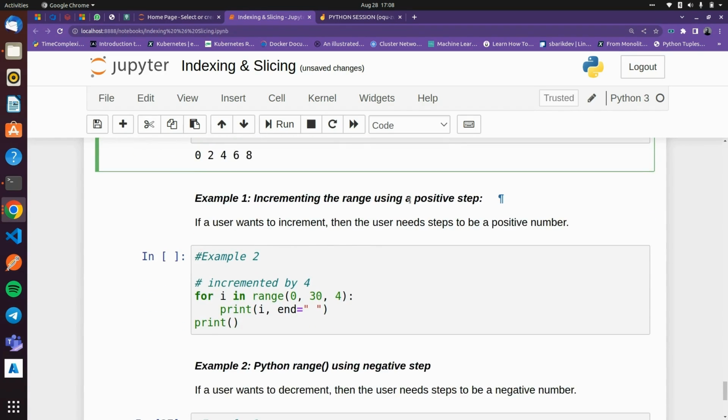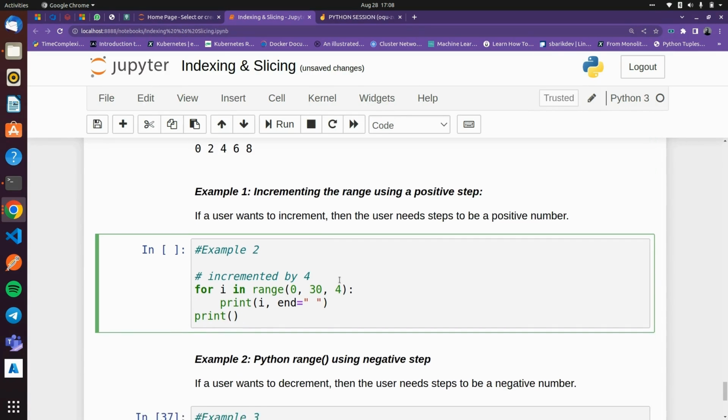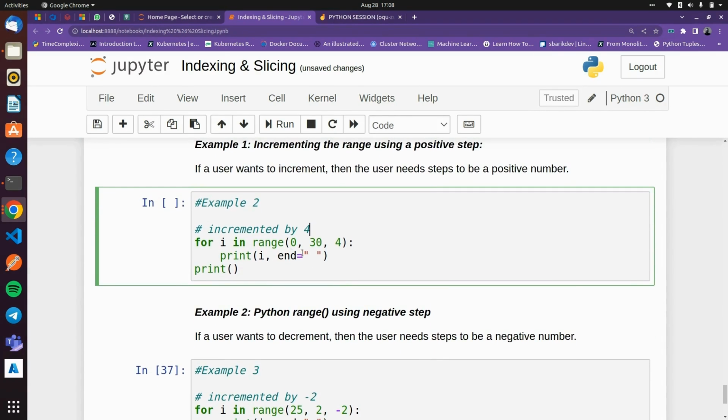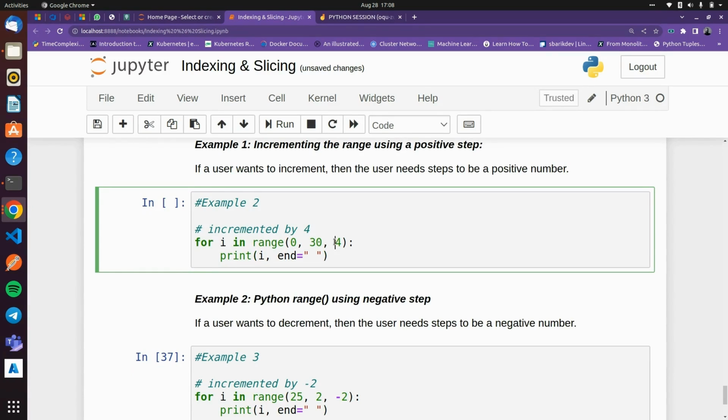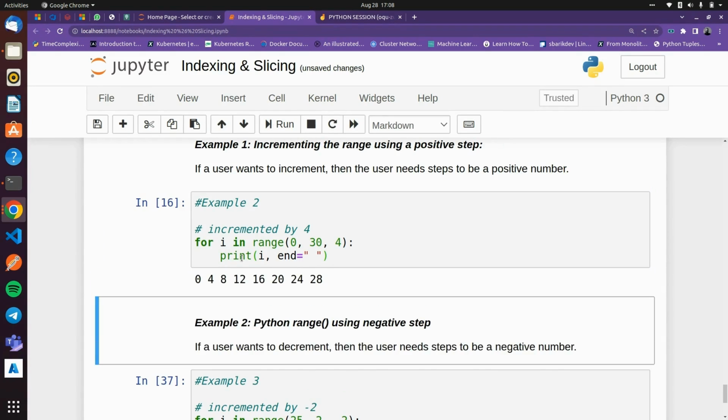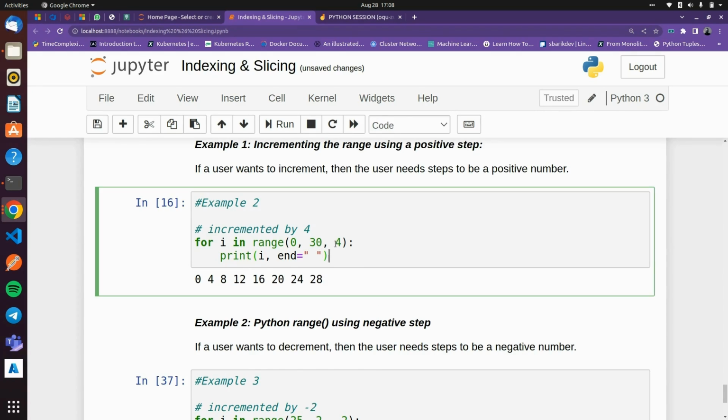Incrementing the range using a positive step. If a user wants to increment, then the step needs to be a positive number. For example, I'm taking the numbers between 0 to 30 and I am doing an increment of 4. If I run this program, it will give me 0, 4, 8, 12, 16, 20, 24, 28. So that is an increment by 4.